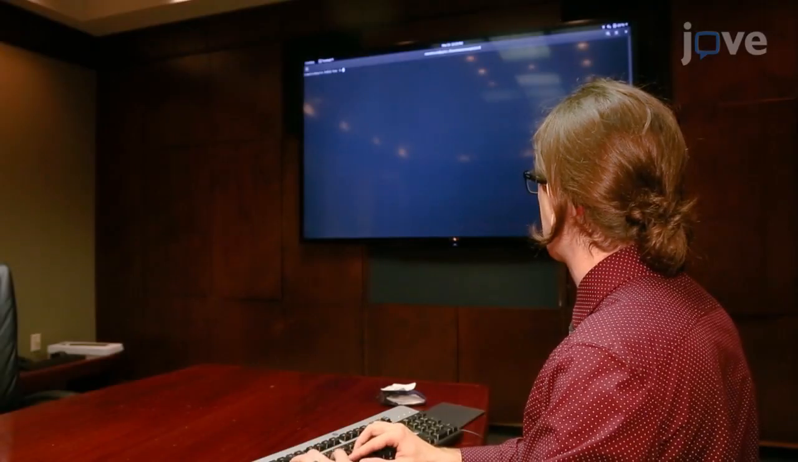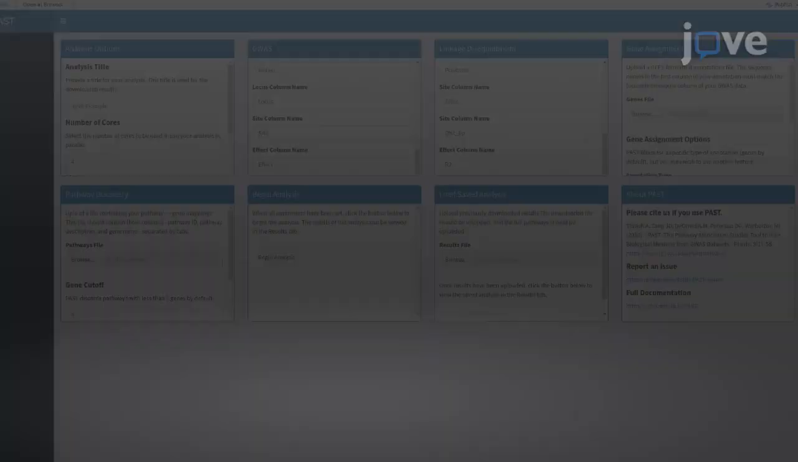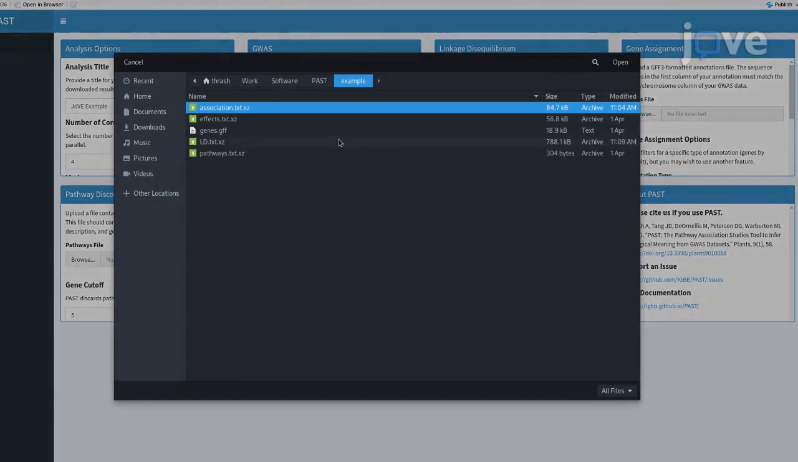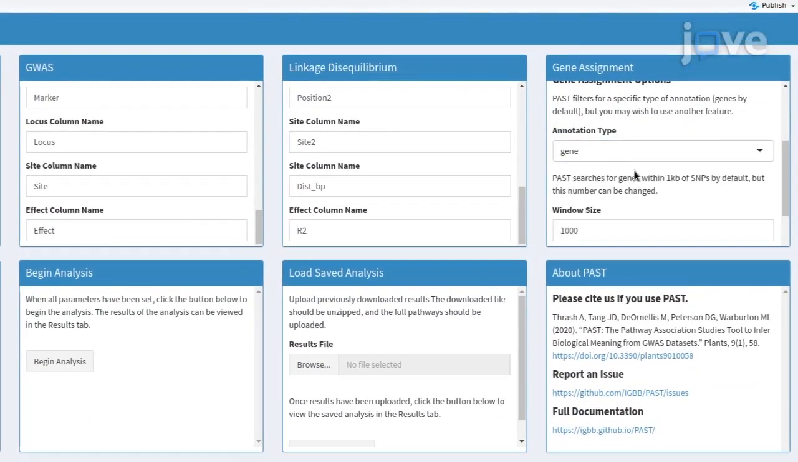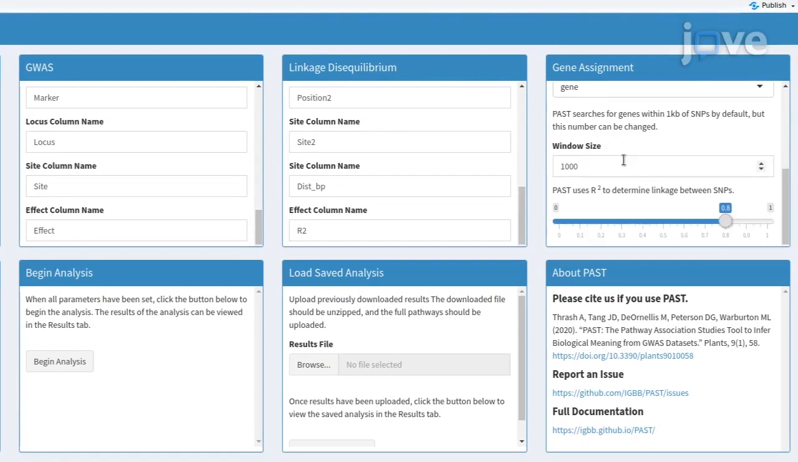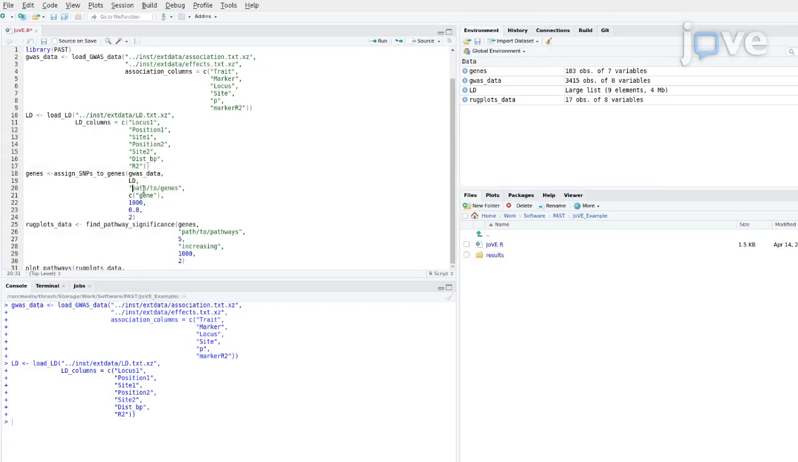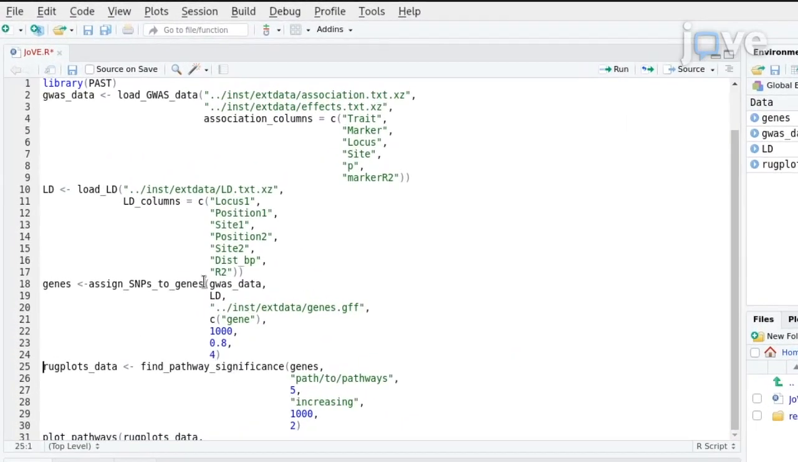To assign SNPs to genes with PAST Shiny, locating annotations in general feature format, select the file containing the general feature format annotations and modify the settings according to the window size and R² cutoff that are most suitable for the species being considered as necessary. To assign SNPs to genes with PAST in the R console, modify and run the code as indicated.